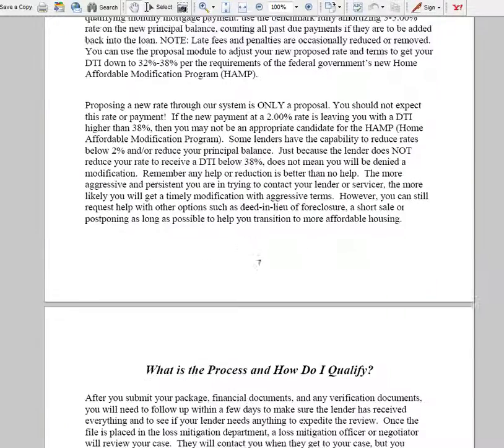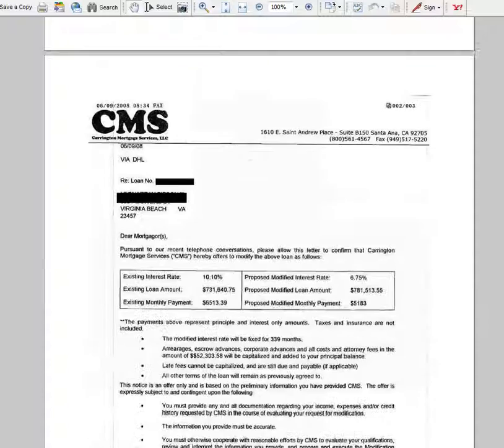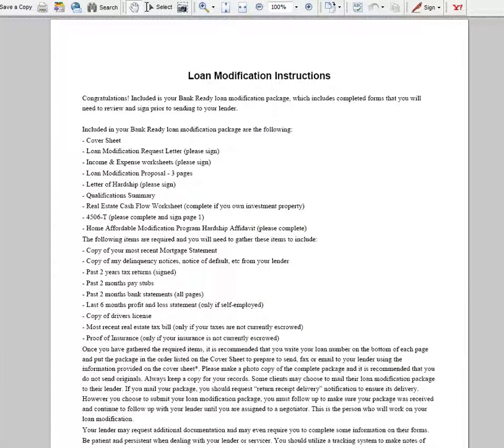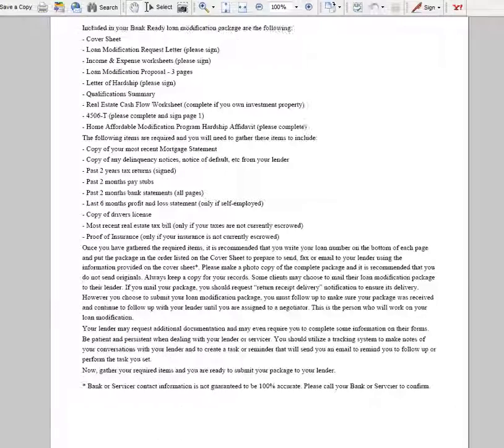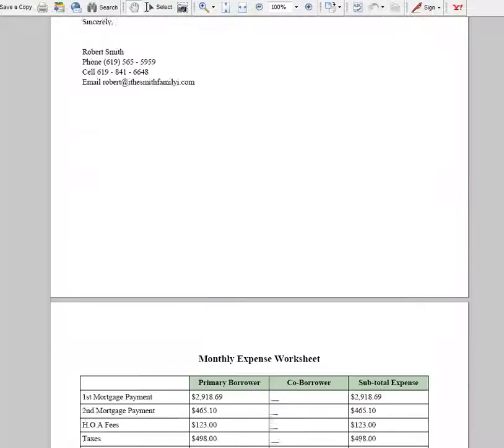Now, let's take a look at the finished product. Each bank-ready package is customized and pre-filled based on the information that you put into the software. Please note, in some cases, the bank may require additional information to complete the process. This concludes the software tutorial.